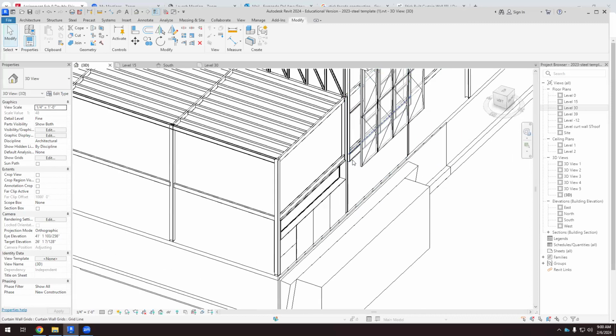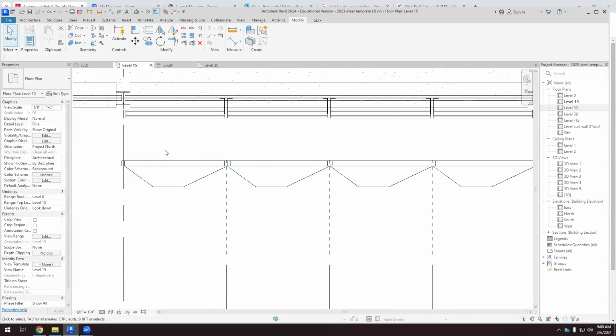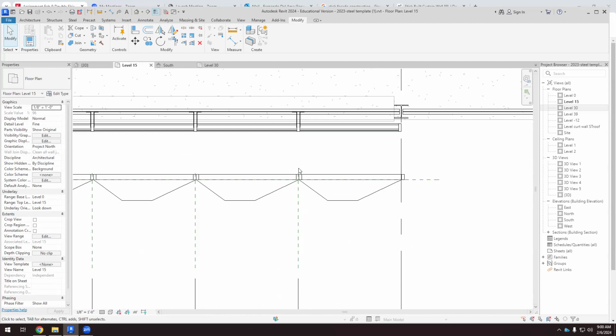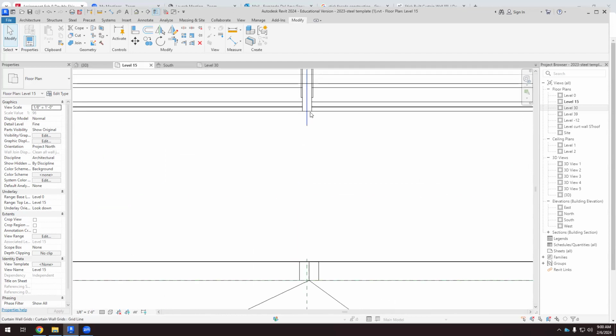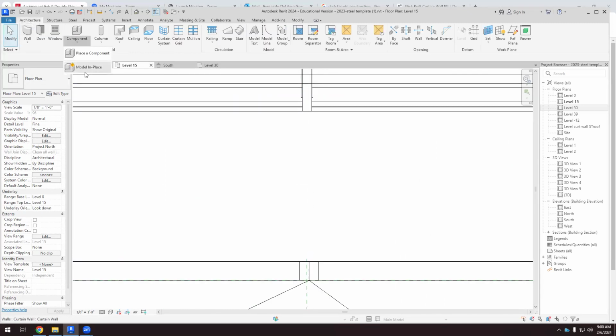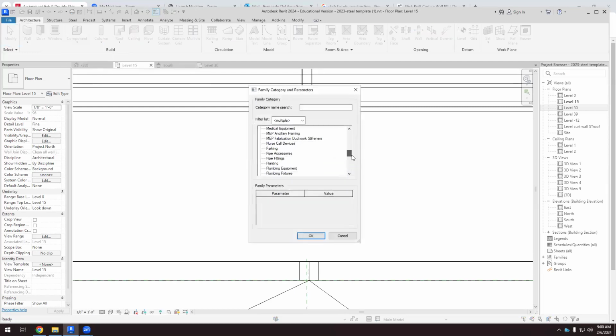Now I have to connect both curtain walls. So if I go to level 15, you see that we have these two curtain walls. And the first thing we need is a connection between the first curtain wall and the second one. So I can use component model in place. I'm not going to design something special for that. I only need something connecting the internal curtain wall and the external curtain wall. So I'm going to go to architecture, component, model in place. I'm going to select railing.